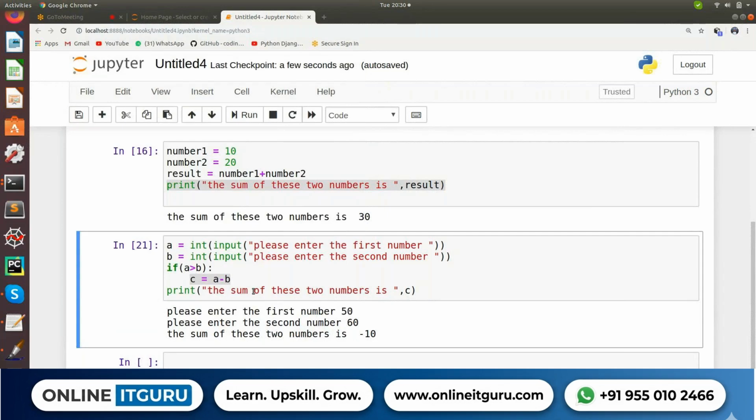Whenever you are using a for loop or whatever it will be, you have to write a colon, and after the colon you have to give a tab. Now, if A is greater than B, then C is equal to A minus B.